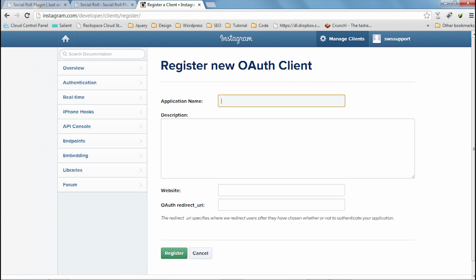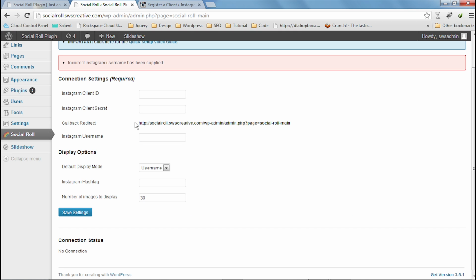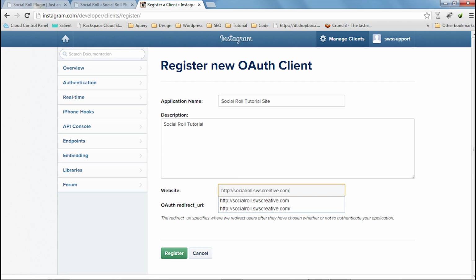From here, you'll give your application a name, and give it a brief description. And then you'll need to add in your absolute URL for your website. So in this case, it'll be everything before the .com. And we can copy and paste that into the website area.